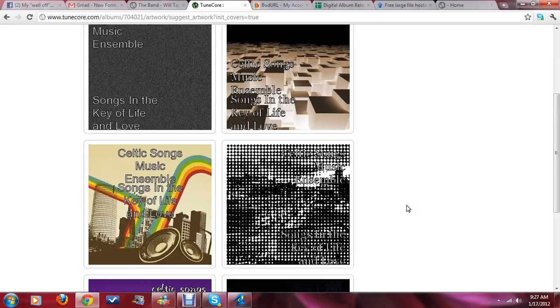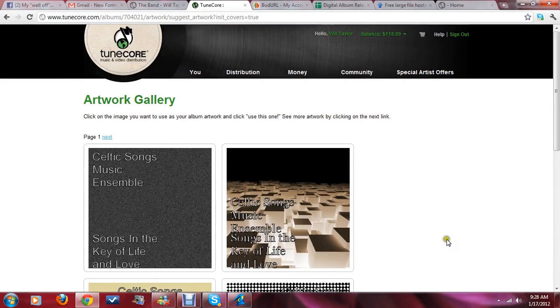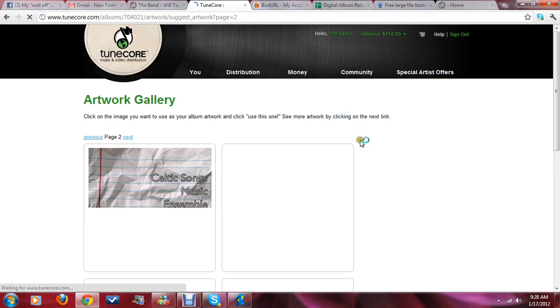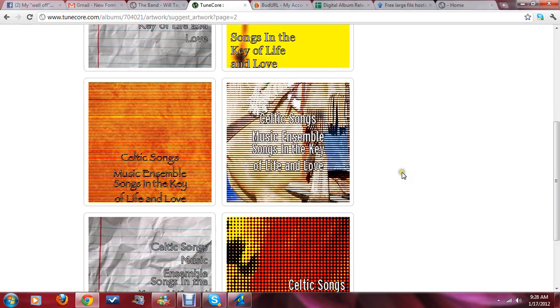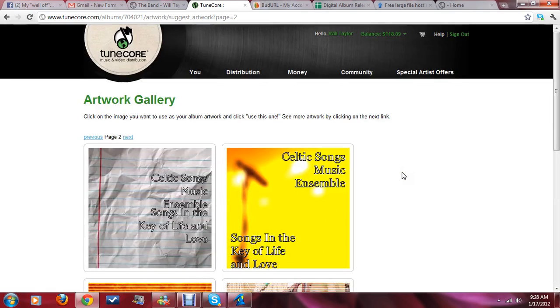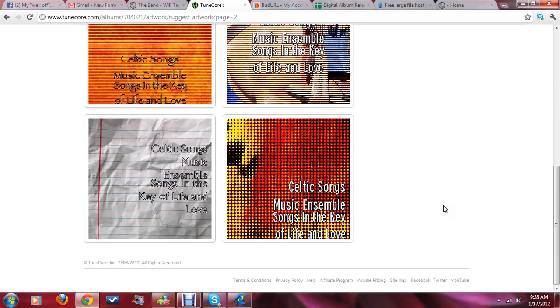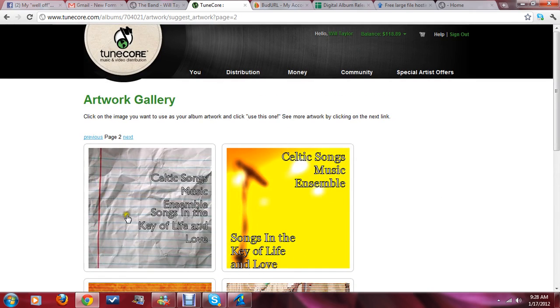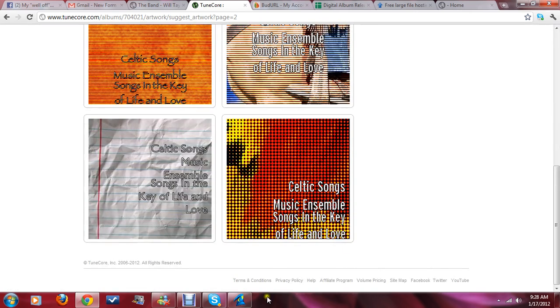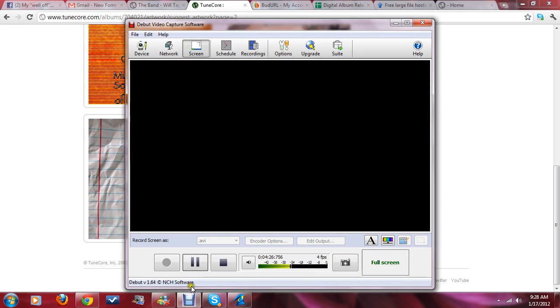So we're going to scroll through here and find one. I'm going to pause it while I do that. But you just keep going next and looking at the artwork that it generates. And it's going to generate lots of different options. And I prefer that you get something that's kind of colorful because it's going to stick out better on iTunes than something that's just plain like this paper. Okay, so I'll be right back. I'm going to pause and choose the artwork.